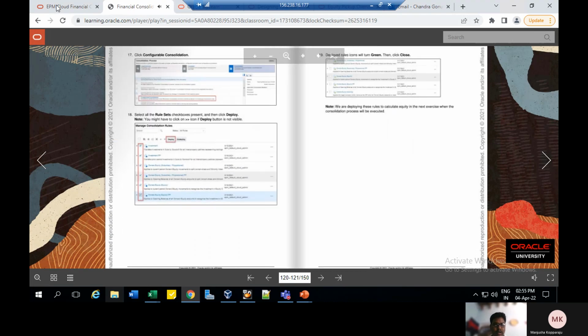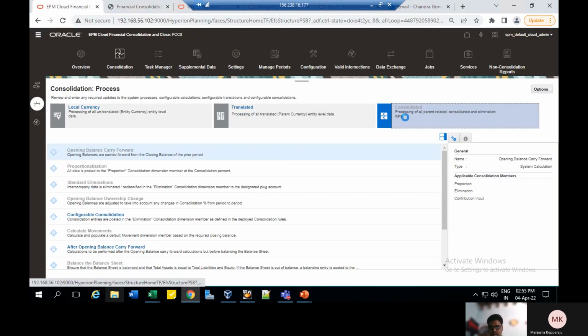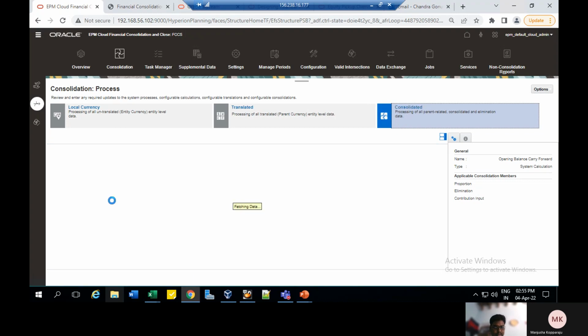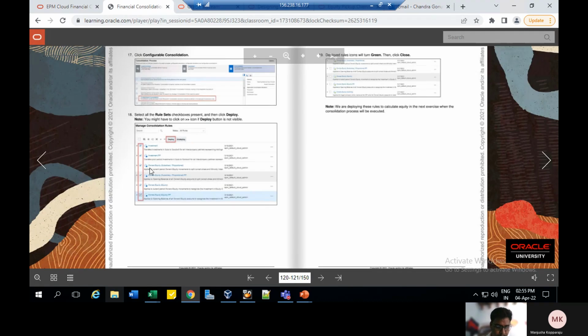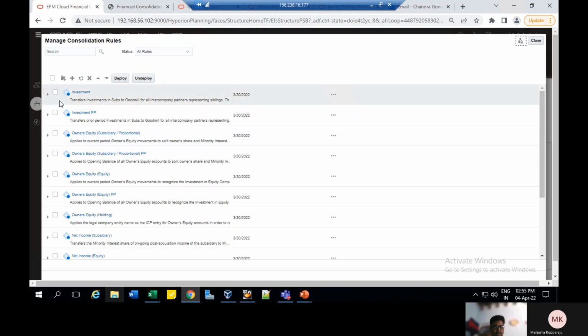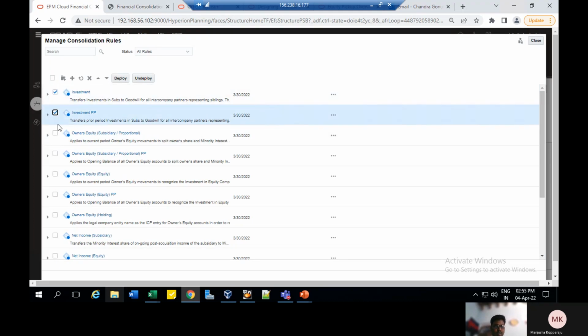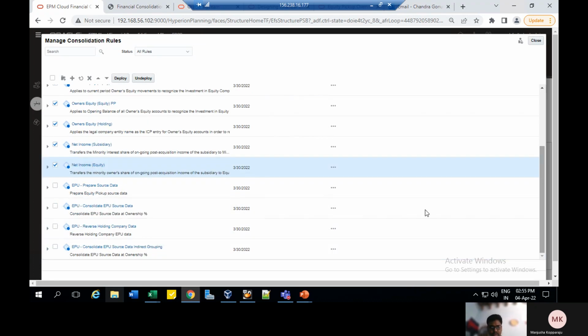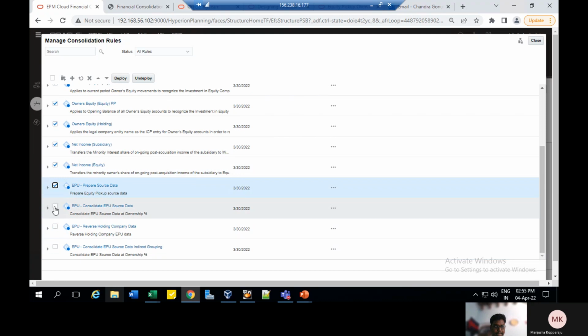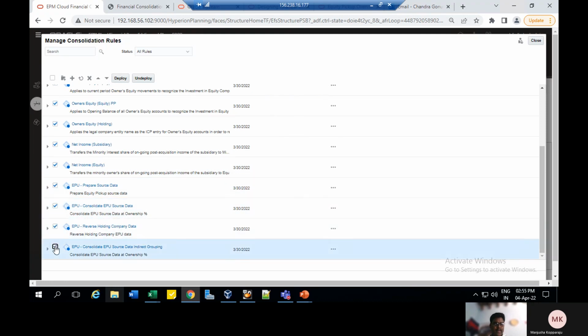So we need to click on configurable. Here you can see the configurable consolidation. Click on that. So we need to enable all these points and then we need to deploy. Here you can see that some of them are not enabled. So I'm going to check all the blocks. So all are selected. Now click on deploy.